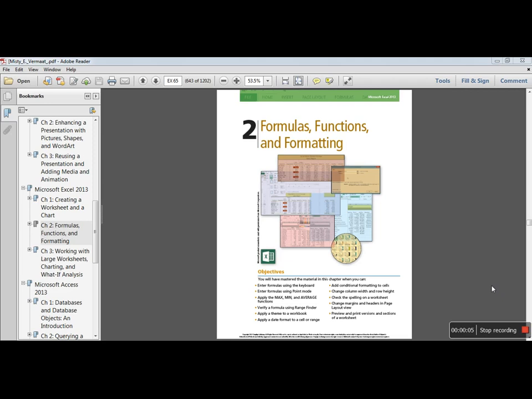Welcome to the video series on Excel Chapter 2, Formulas, Functions, and Formatting. Check your ebook. In this chapter, we're going to be learning different methods to insert formulas, and at least 5 different ways that you can insert functions.